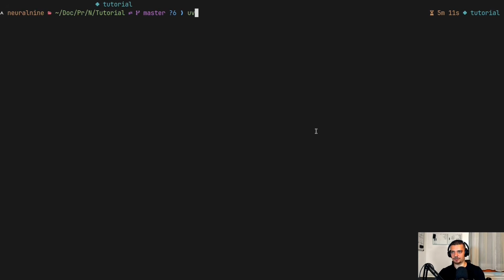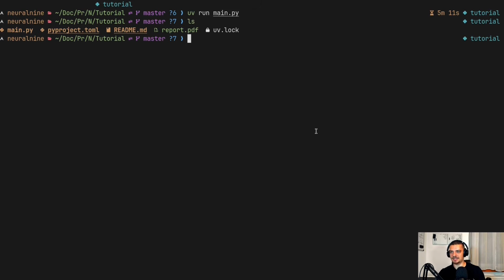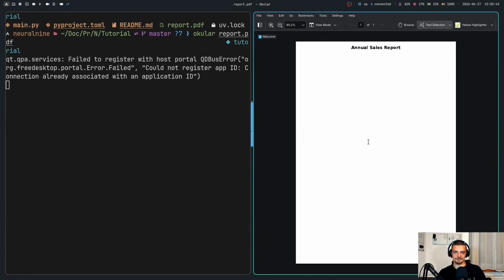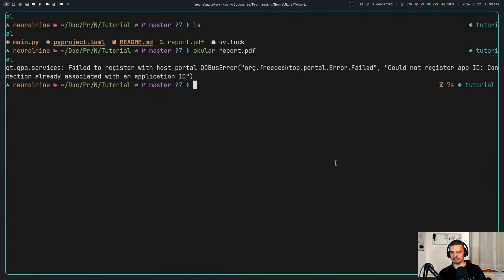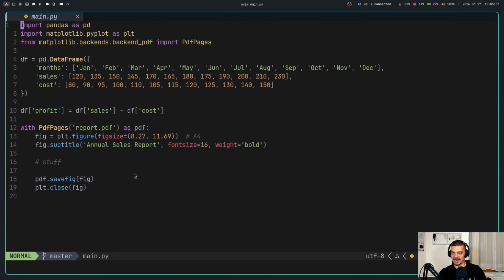So if we run this now, uv run main.py, or in your case, you would do python or python3 main.py. We can see this generates a report. I can open this report and we can see an empty figure. It just has annual sales report. That is the most basic way to export something. Everything else we do, everything we add to the figure is basically just Matplotlib stuff. So it's not really anything fancy.